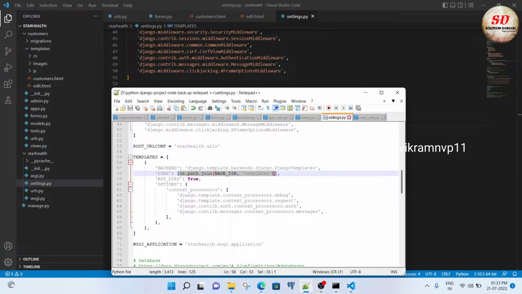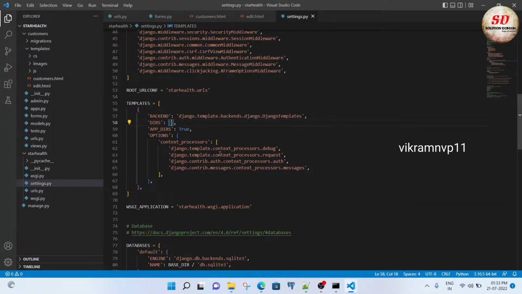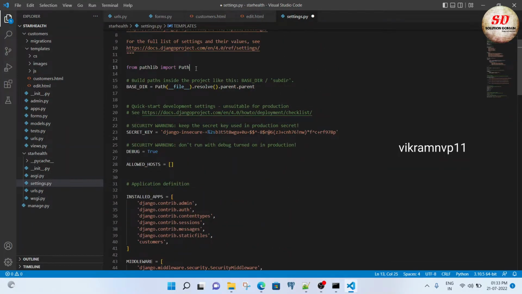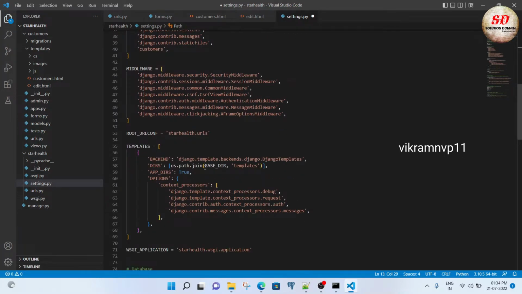os.path.join base directory, templates folder. I already have this path, so I'm going to copy it and paste it here. What we have done is, this template's name we have mentioned in base directory path. Scroll up. As we have imported path, we also need to import OS, otherwise we will receive error. At this moment, we have added the template path and imported OS. Again, I'm going to save all the changes.